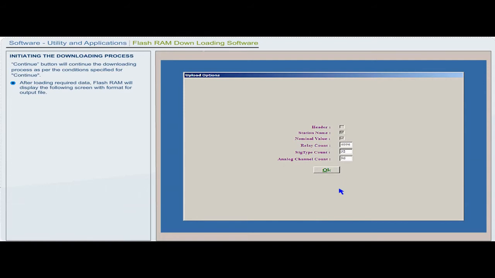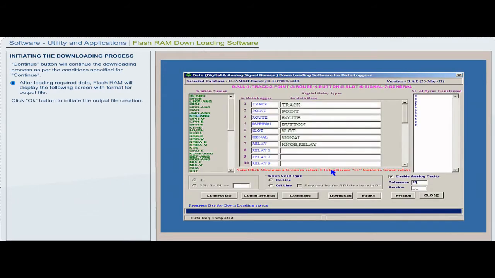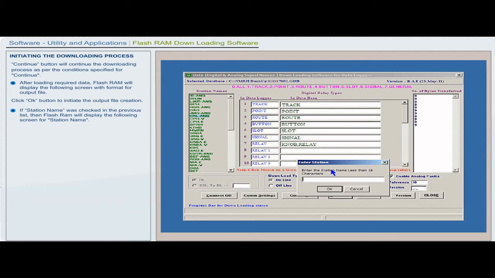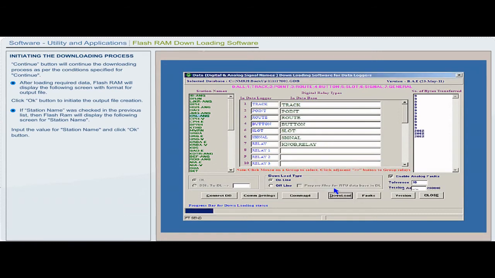After loading the required data, Flash RAM will display the following screen with the format for the output file. Click the OK button to initiate the output file creation. If station name was checked in the previous list, then Flash RAM will display the following screen for station name. Input the value for station name and click the OK button.